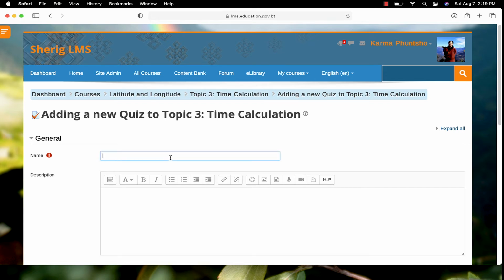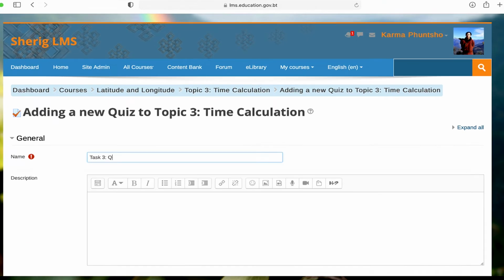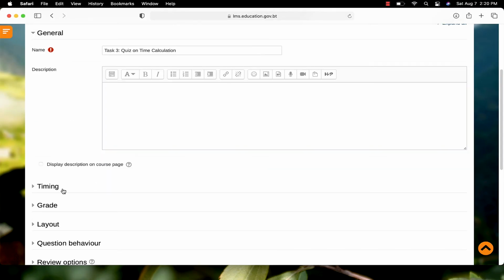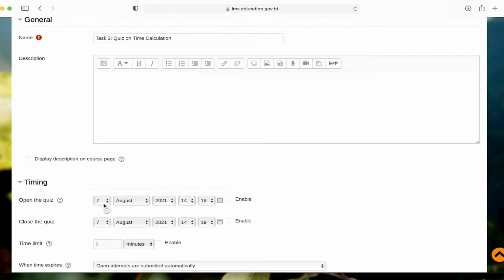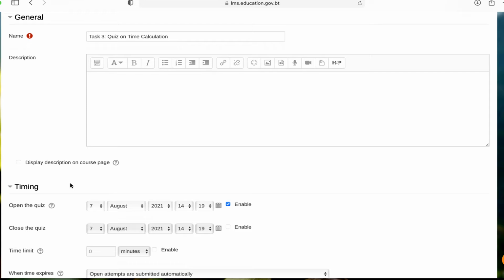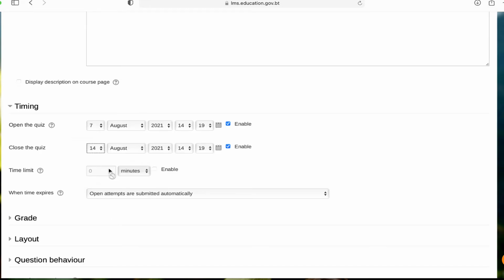Since we are adding this task under topic 3, I will say task 3, quiz on time calculation, and underneath you can change the timing if you want to. I'll open the quiz from today, which is 7th of August. So I'll enable this one, and then I'll close the quiz maybe after 1 week, so I enable this one first. So it's 14. And for the time limit, I'll not add any for now, so I'll keep it as it is.